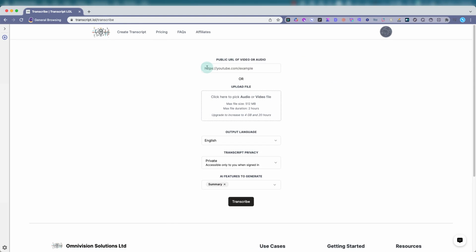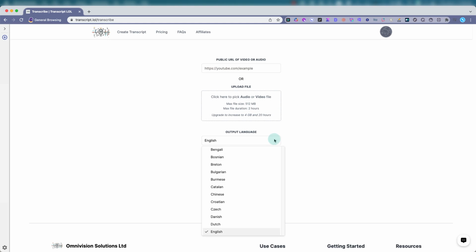So you could either copy and paste from a YouTube channel, or you could upload a file right here. The limits depend on which tier pricing plan you're on. Right now I can upload a file size up to 512 megabytes, and the maximum file duration is 2 hours. You could select your output language. Plenty of options here.